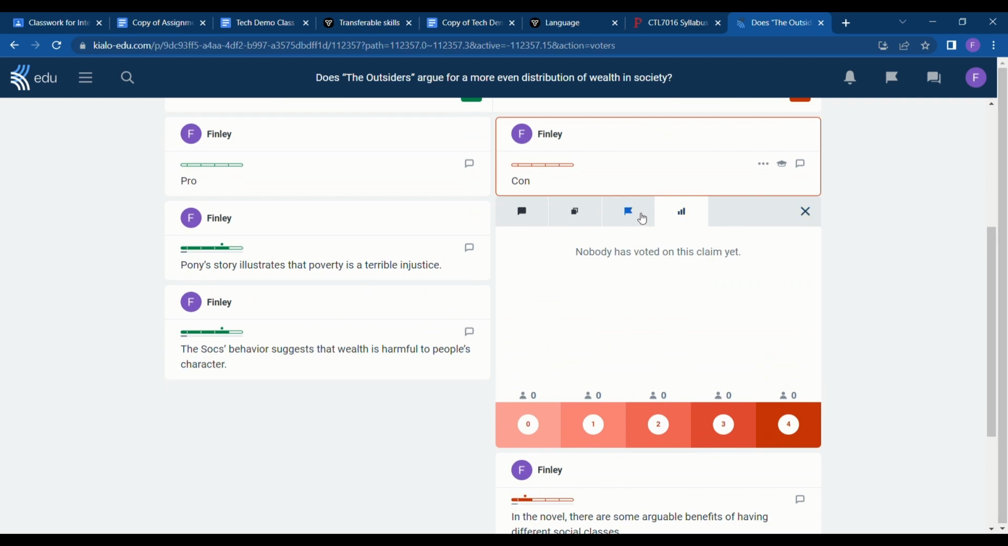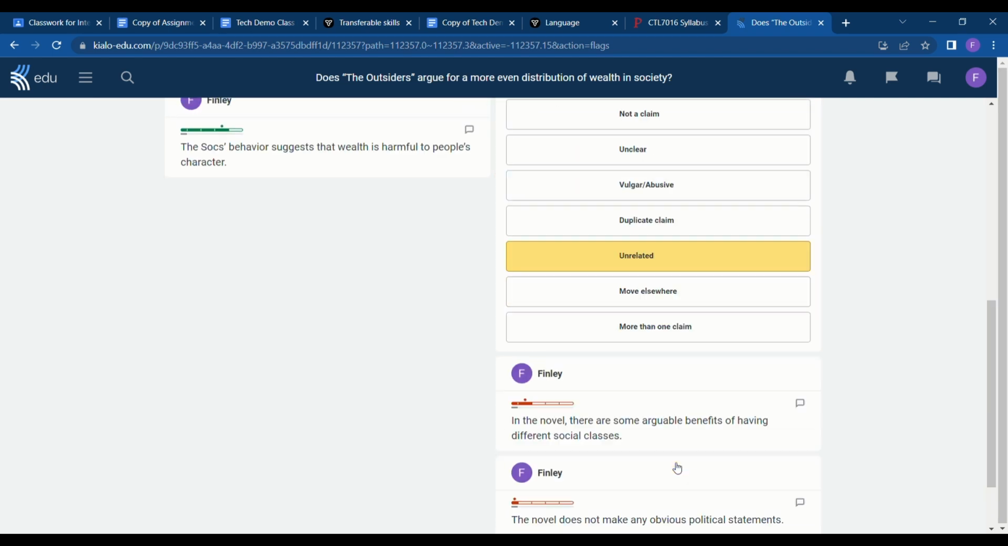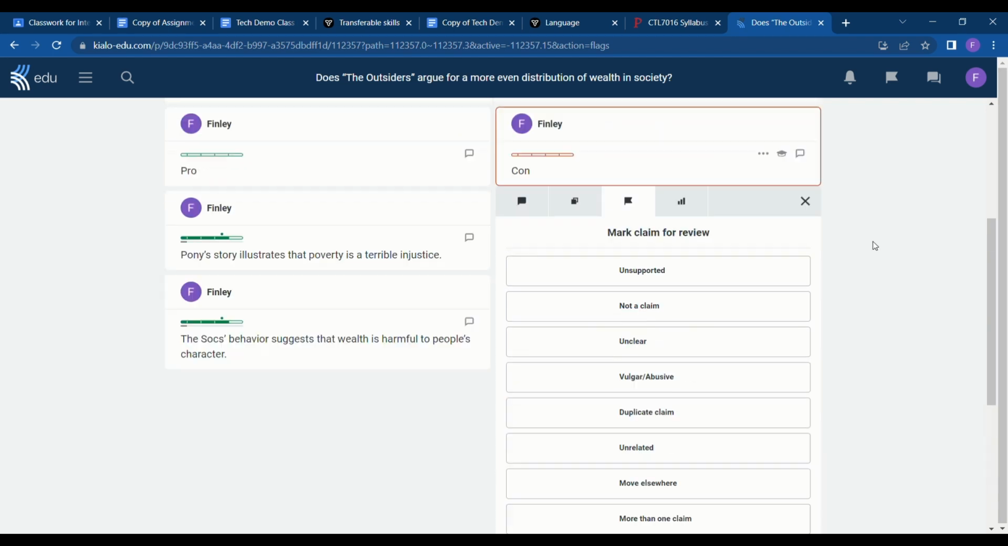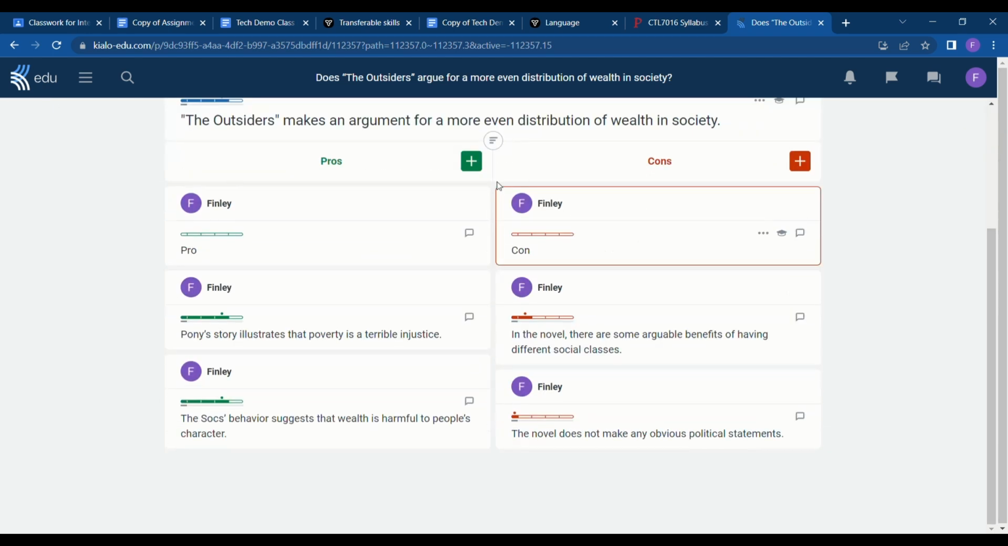If people have voted, they can also click on the little flag to mark the claim for review. So this is a bit of a peer review feature. If I think your claim is not a real claim, or it's unsupported, or you should move it to a different part of the chart, I can tell you that, and it will notify you. So there's kind of this collaborative peer feedback feature built in that also serves to help moderate the discussion if anybody's being inappropriate, as of course sometimes people do.